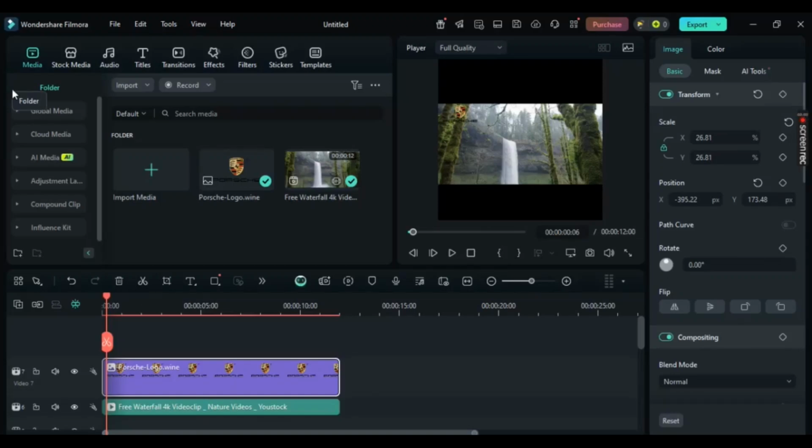Hey guys, wanna know how to add markers in Filmora? Well, no worries. In this video, I'm going to show you an easy step-by-step guide on how to do it. It's super simple, so let's get straight to it.